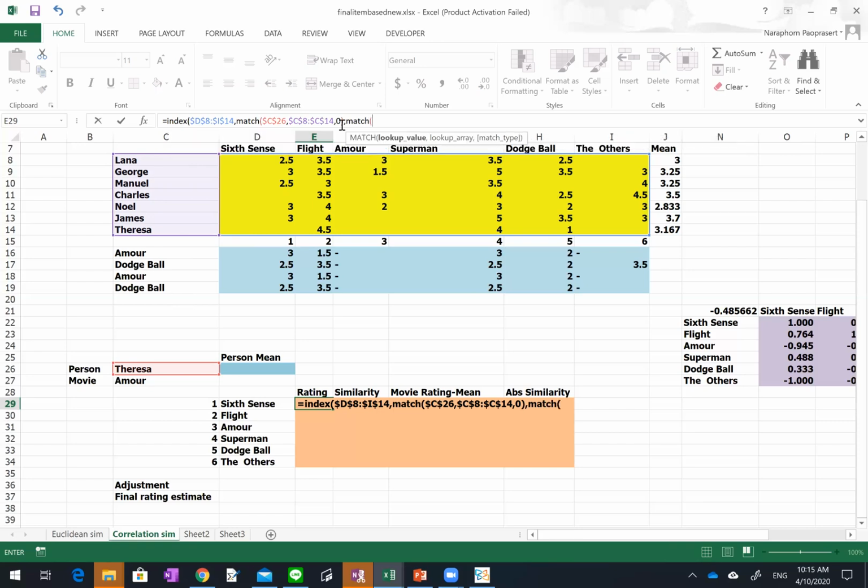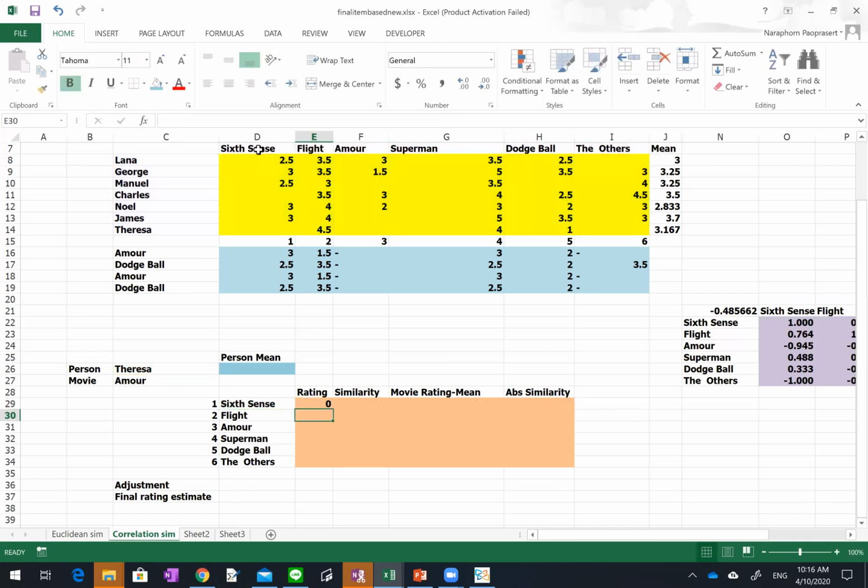And the next one, we want to match the name of the movie. So this is going to be D29. D29 is the name of the movie here. Here you just want to fix the D column, and you select it from the list of the movies. So this is D7 to I7. Fix it, and now put 0. Okay, just copy the rating for all the movies for Teresa. Okay, so we have that information here.